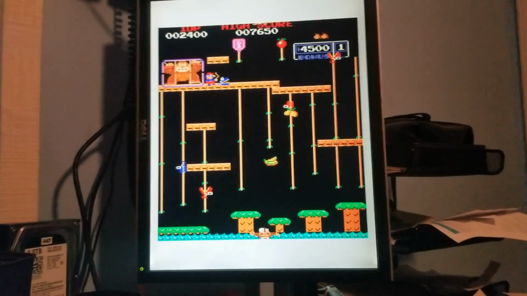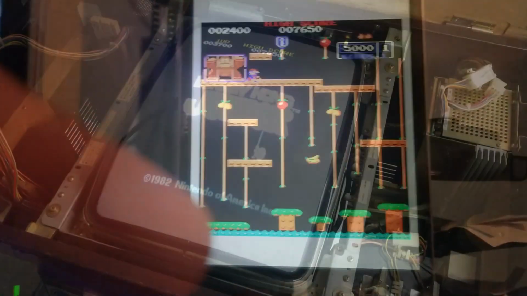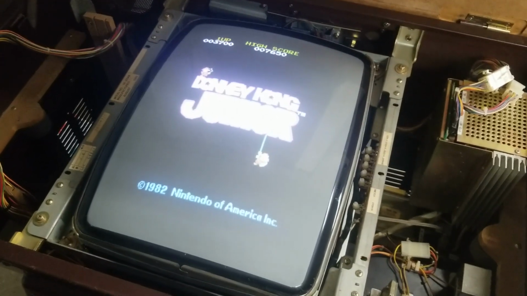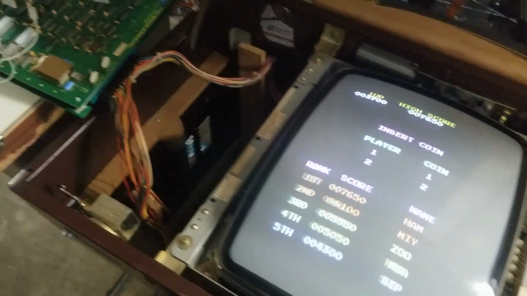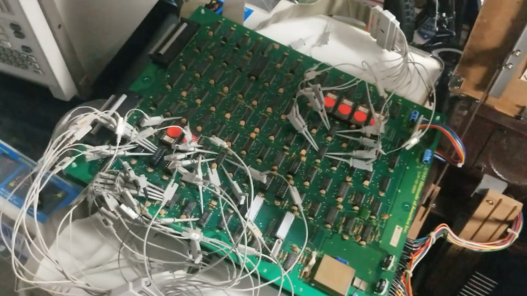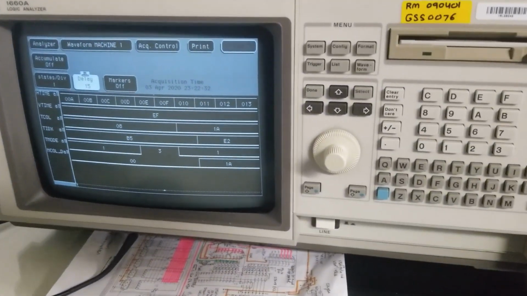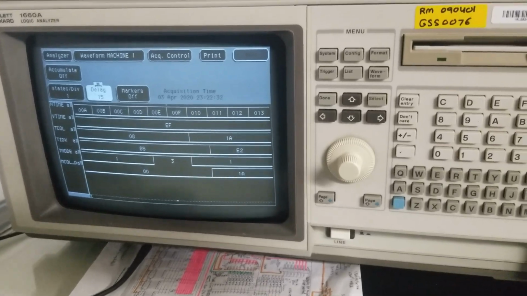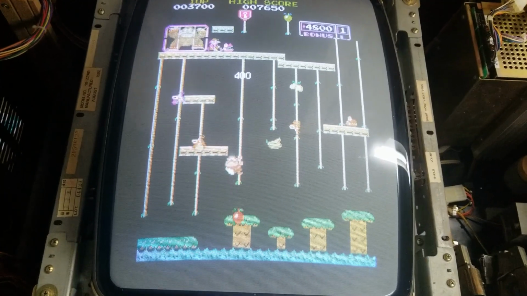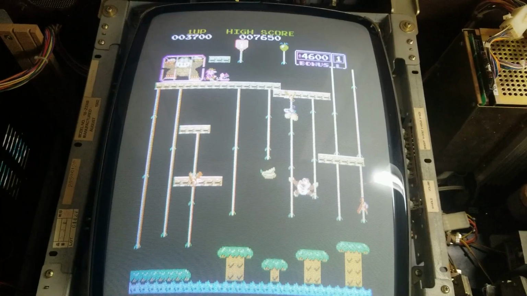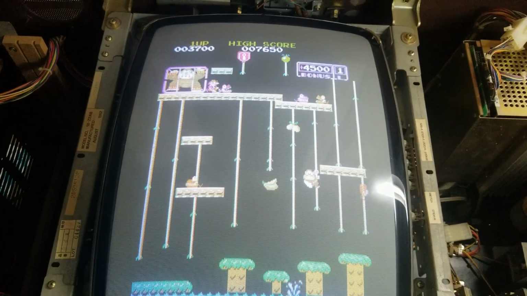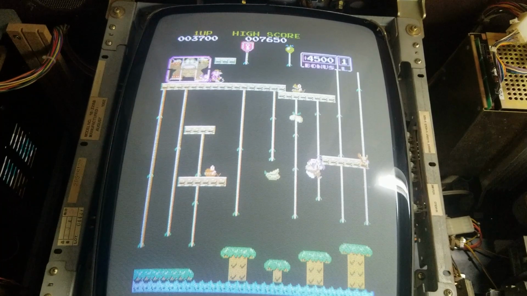So I'll show some of the things that I use to debug this. So here's the actual machine. I use this as a reference design for the signals. So over here I have the game board that I would take the signals off of. It's hooked up to a logic analyzer to view the signals. So the gameplay here is similar to what we have, except the sprites aren't misaligned.